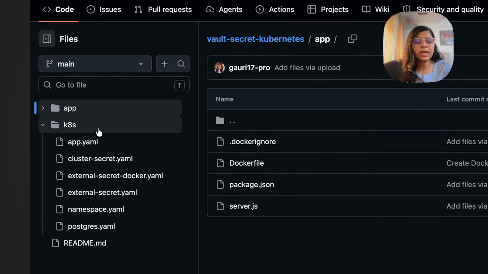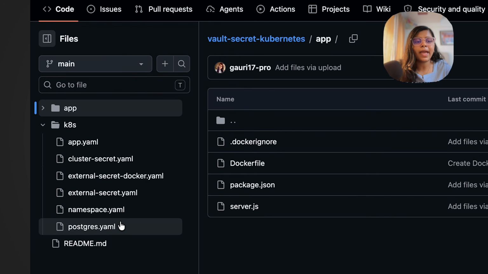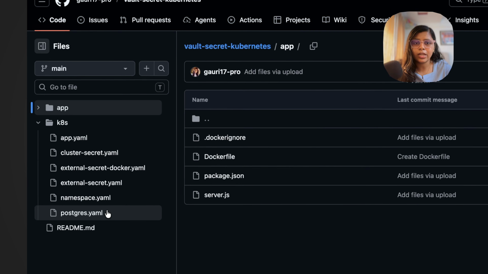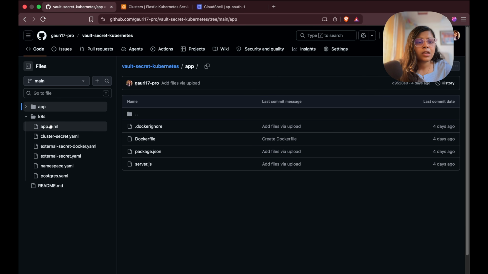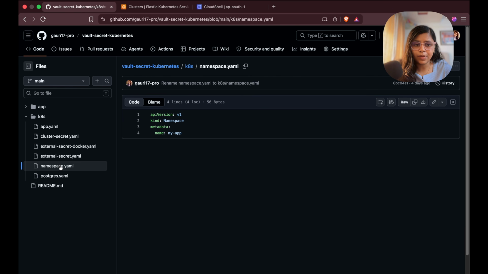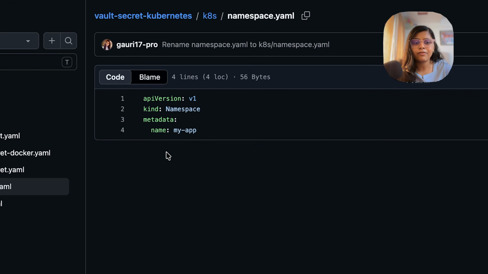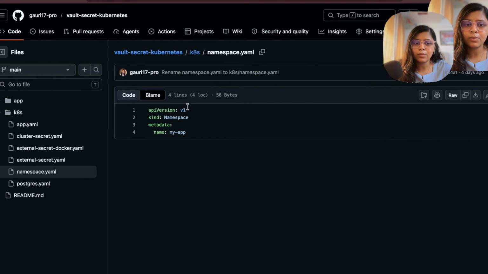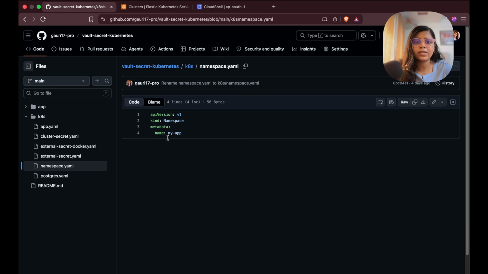Now, within the K8s folder, we have got all the manifest files that we are going to use in this particular session. So, the first thing that we need to create is a namespace.yaml. Okay, after the Vault deployment, we will be creating the namespace. So, this is the namespace where we are deploying our application as well as the Postgres database.